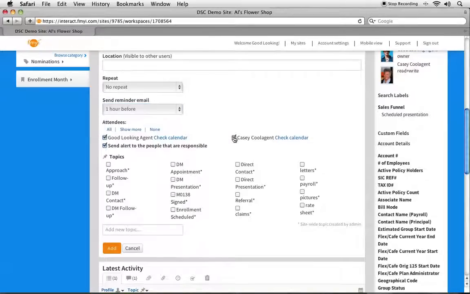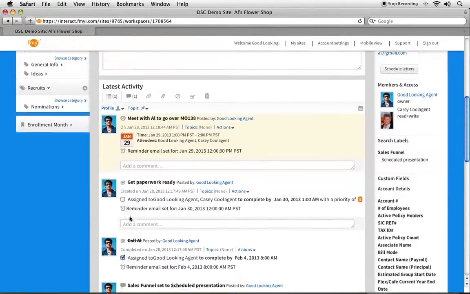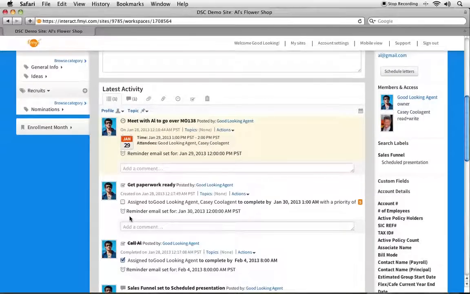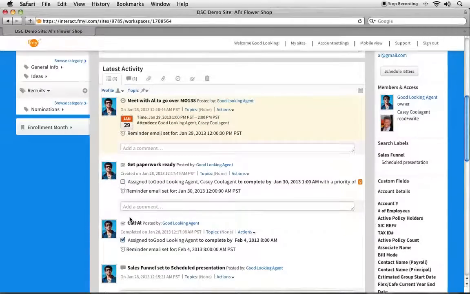Casey's going to go with me because he's also on this case with me. And I'm going to choose this send an alert to the people that are responsible. That will send an email to me and Casey. In that email, there's something attached called an ICS file, which means if Casey uses Outlook or Gmail or Mail, he can open the email, see that attachment, click on it, and it'll add it to his calendar.